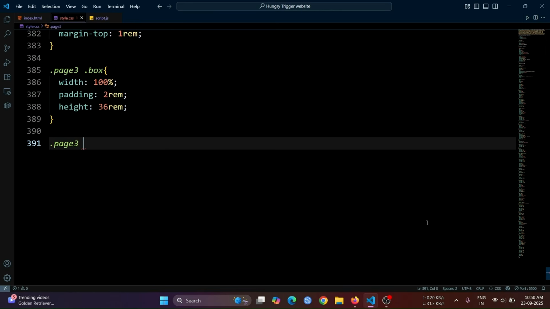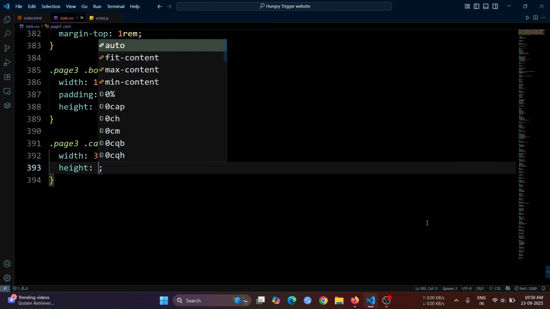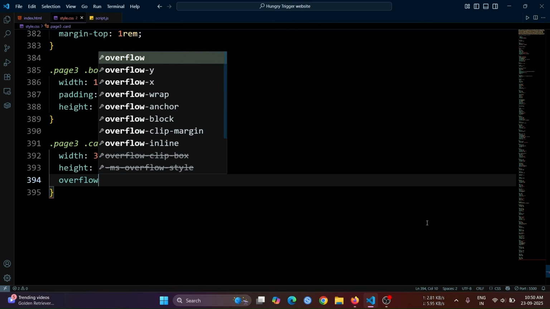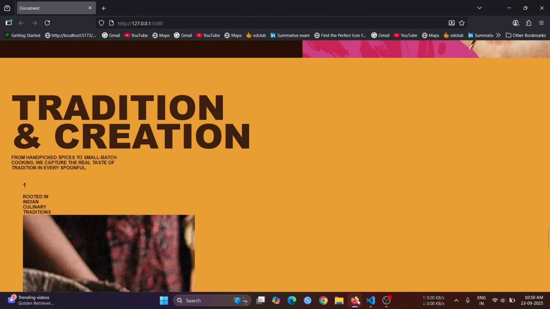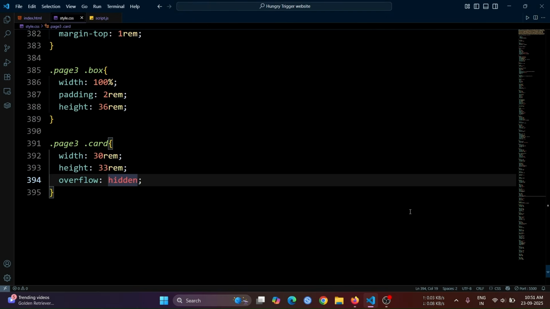Then, let's style the card div inside the page 3 div. We'll set its width to 30 rem and height to 33 rem to create a nicely sized card. Next, set overflow to hidden so any content that exceeds the card's boundaries stays neatly contained. Open the browser, you'll see how our card div looks. It's neatly sized and ready to hold content, with any overflow neatly contained inside.